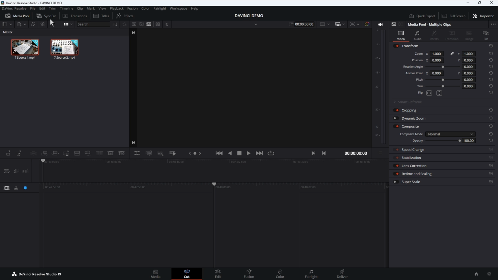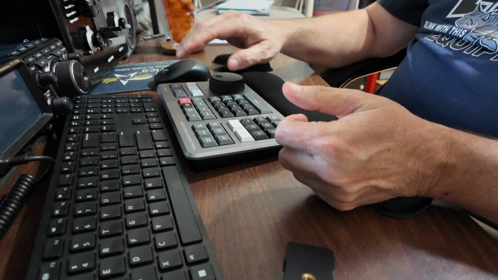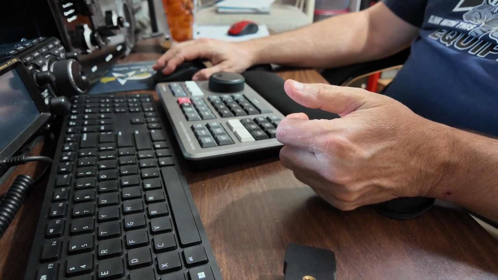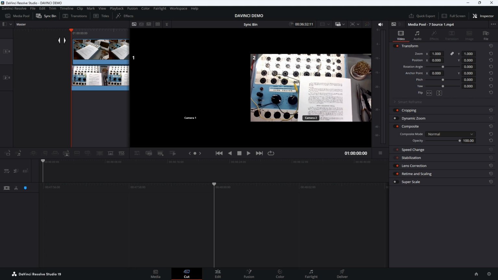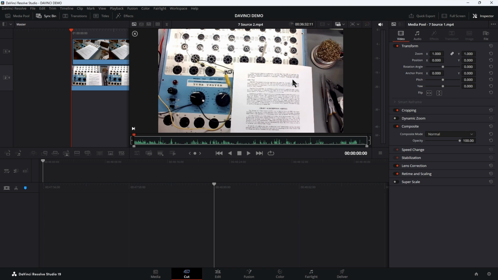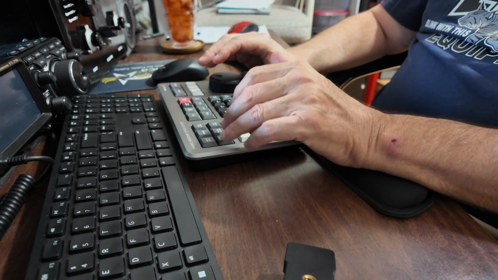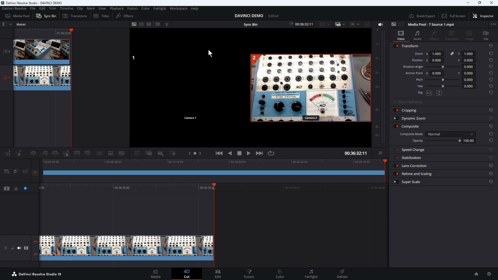Now I'm going to go up to the sync bin. And the nice thing is there's a button down here to get to it right on my little device, but I already had the mouse in my hand, so I'm doing that. So what I'm going to do now is click on 2, and I'm going to reach on my pad here and hit Smart Insert. And it's going to put the video clip in the timeline.